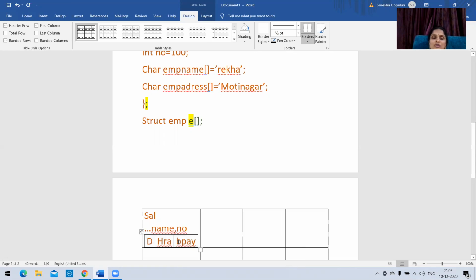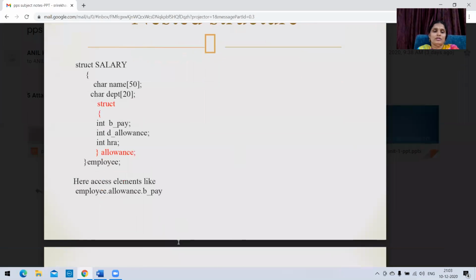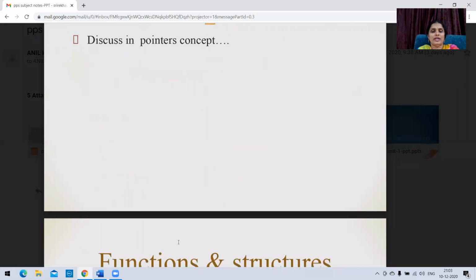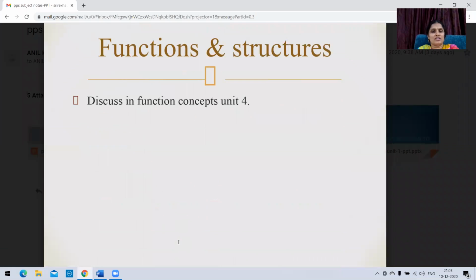So how many structures can you declare in nested structures? Any number of structures. Nested structures means a structure within a structure. You can declare any number of structures, okay? So pointers to this structure, let us discuss after pointers, functions and structures.